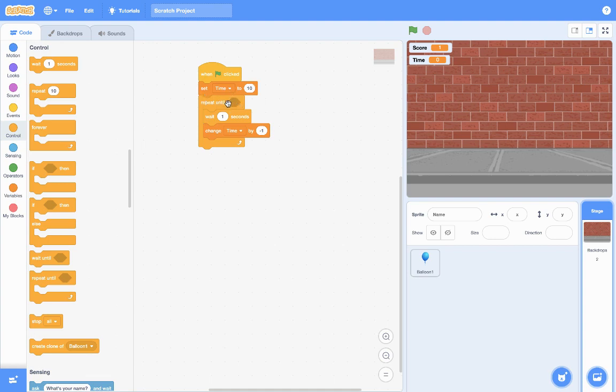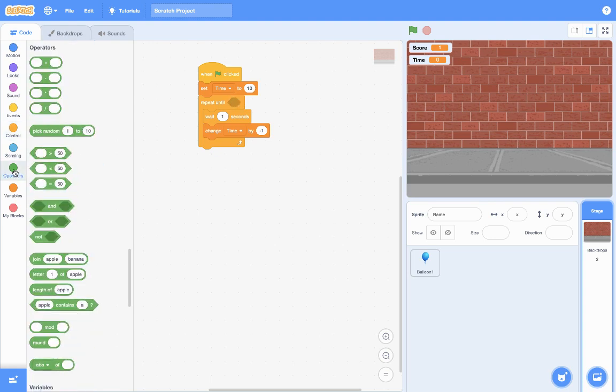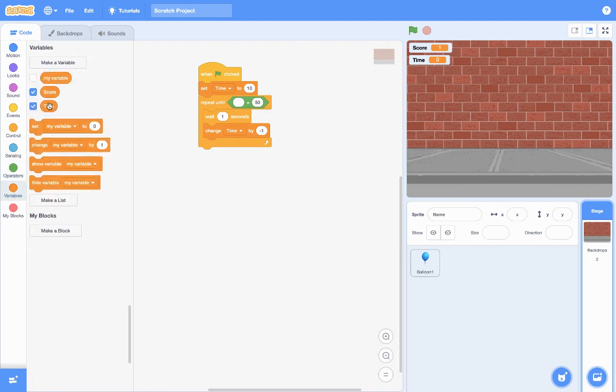So you have a polygon. Where can we find a polygon to put in there? That's operations. We want to repeat this particular instruction until our time gets to 0. So until time equals what? 0. So you're going to drag this equals block and put it in here. Now we're going to go back to our variables and bring in our time variable inside here. So repeat until time equals 0.